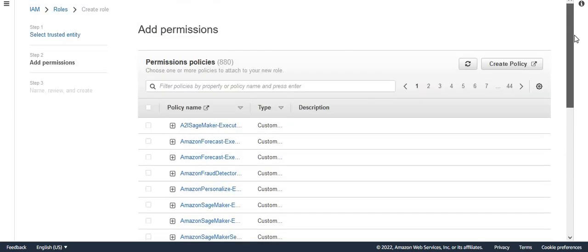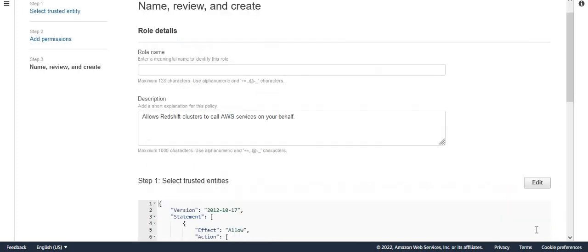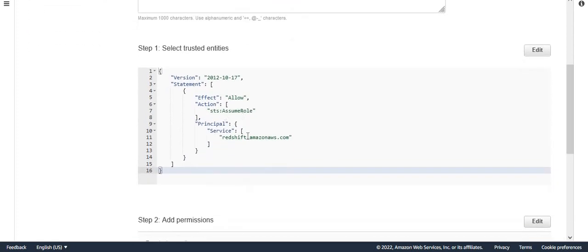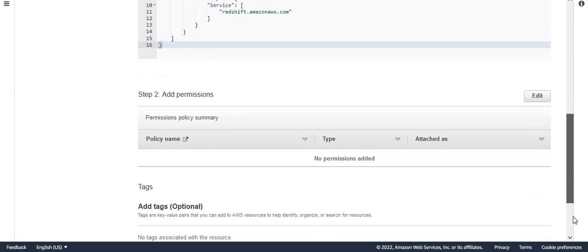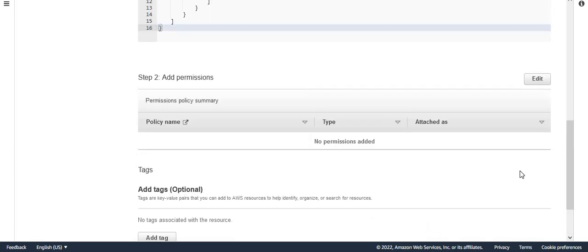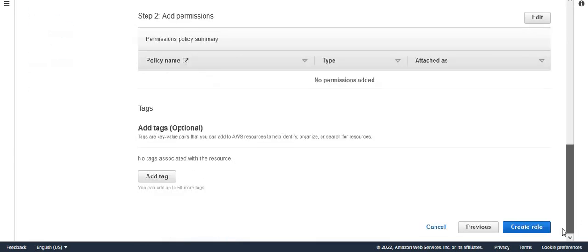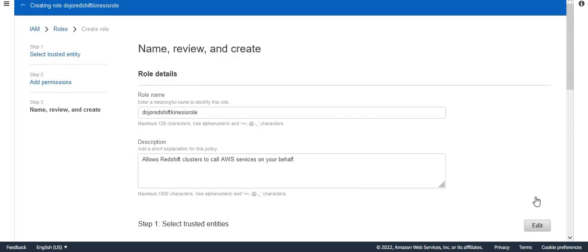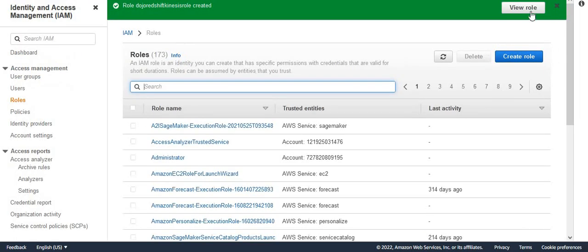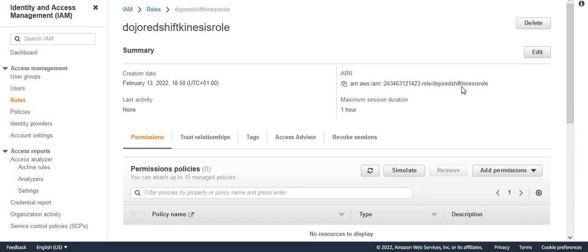I don't want to give any permissions here. I will give them later as an inline permission. I'll give this role a nice name. I will simply call it Dojo Redshift Kinesis role. I'm creating this role for Redshift, so let's simply create the role. The role should be created in no time. Role is now created. Let me open the role in case I need to copy and paste the ARN from here.